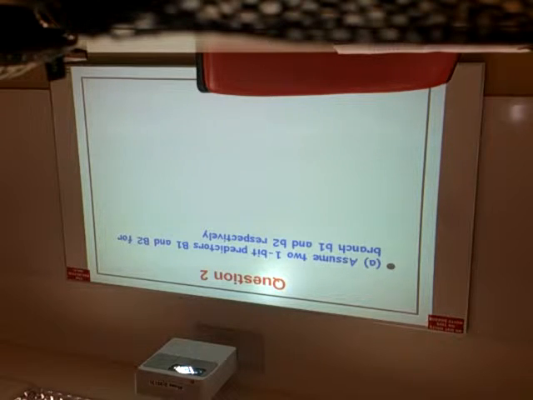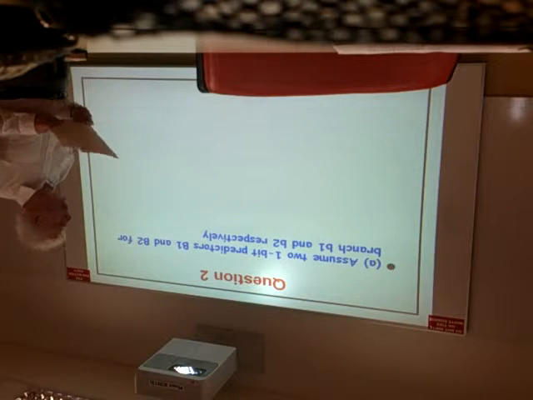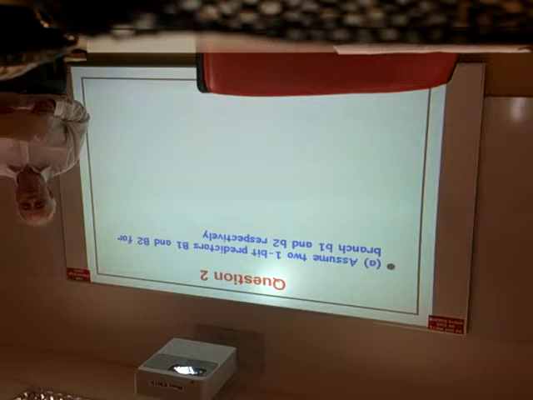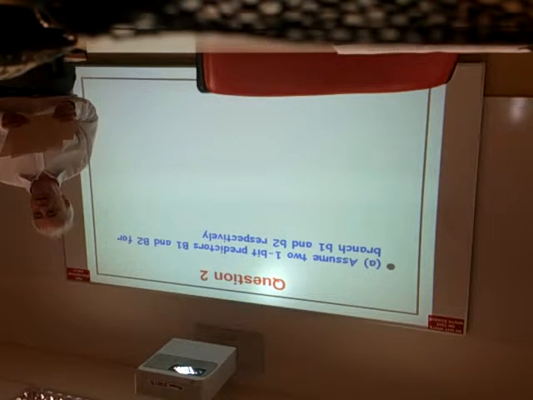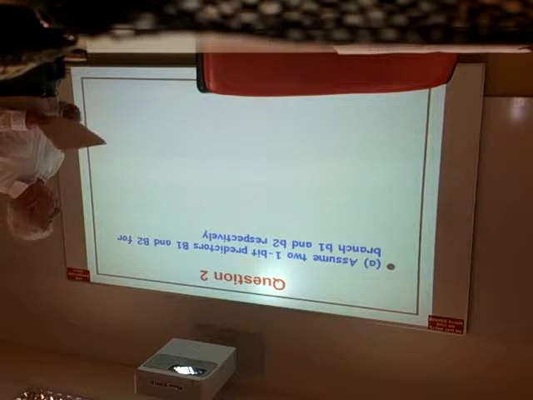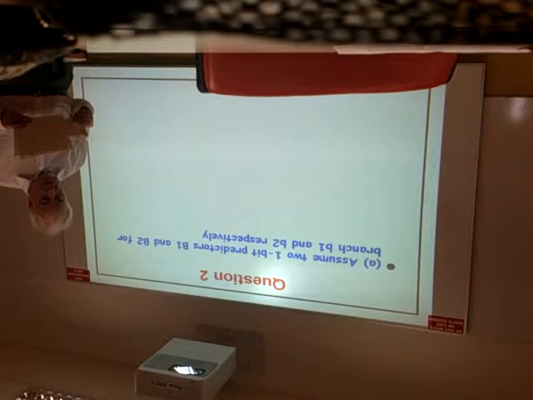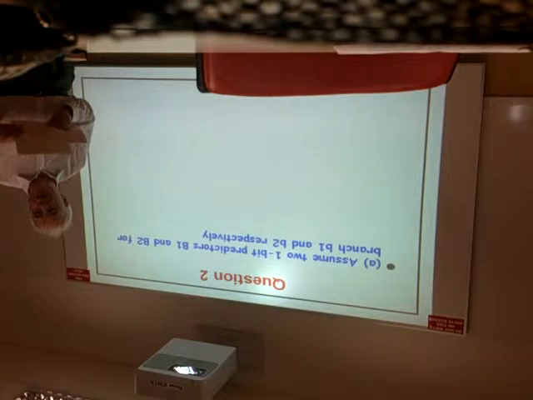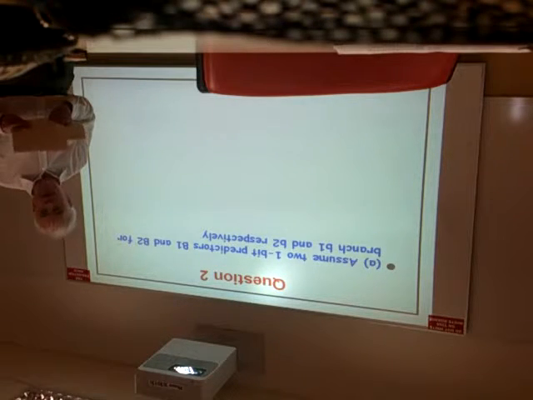Okay, so in this part we're told to assume that we have two 1-bit predictors. For a 1-bit predictor, we simply remember whether we took the branch last time or not, and then use that as a prediction for the next branch. So we have one predictor for B1, one predictor for B2, and we're asked to fill in the table, showing the prediction, the action, and the status, and then calculate the prediction accuracy.